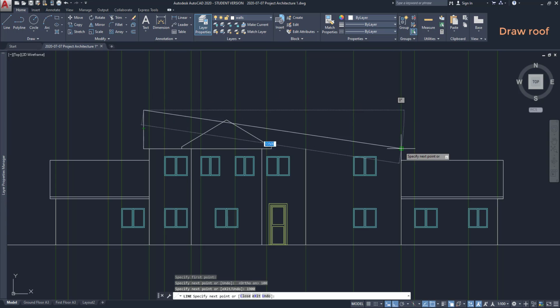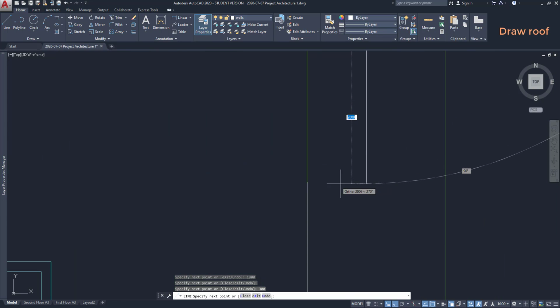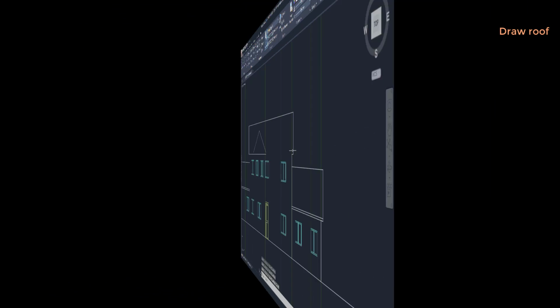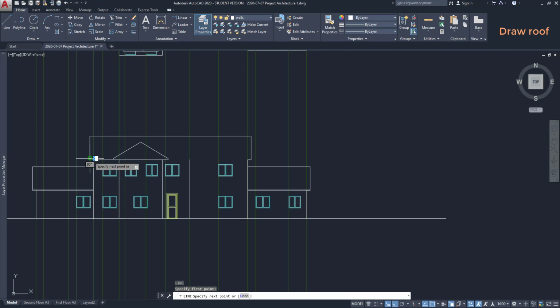I drag this endpoint to find the intersection, draw a line of 300 mm, then find this intersection, connect to this line, use these endpoints to connect both extremities.